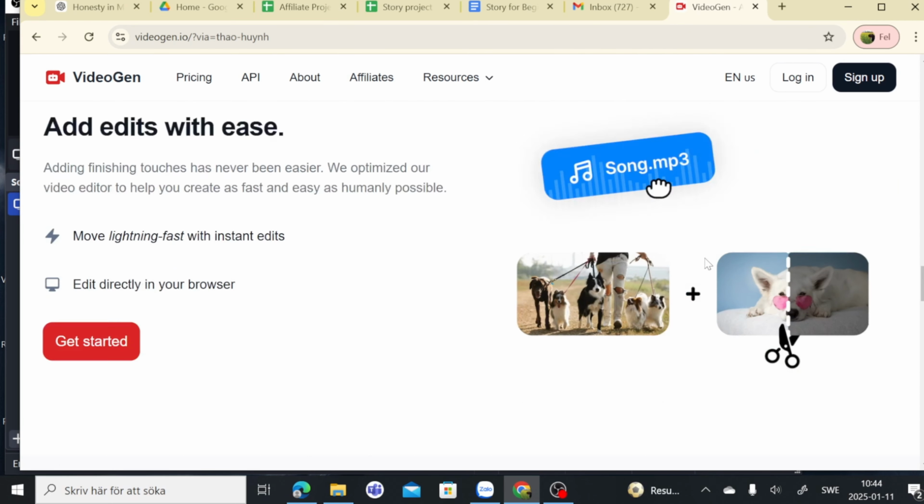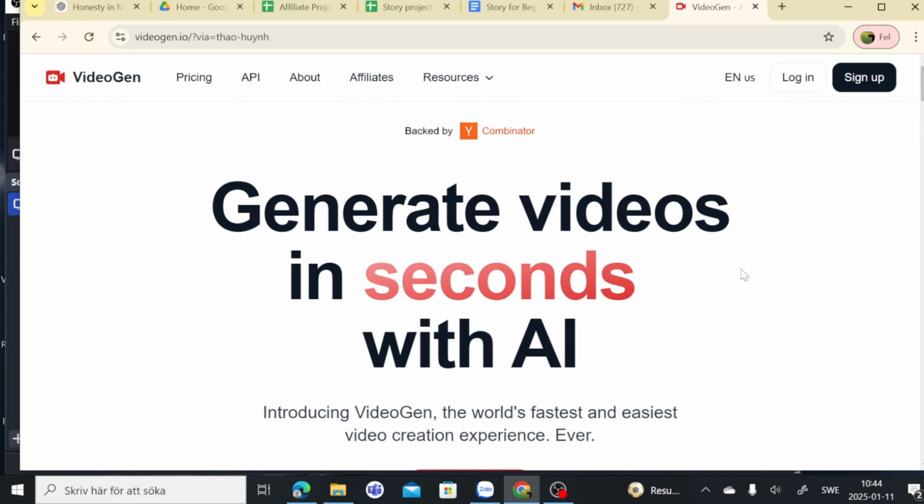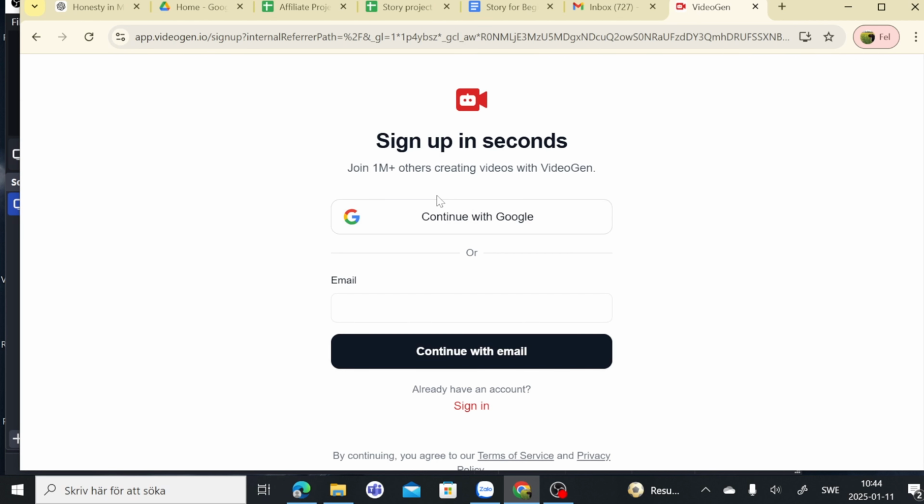If you're new, signing up is super simple. You use your Google account or email. Using Google account is the fastest way.